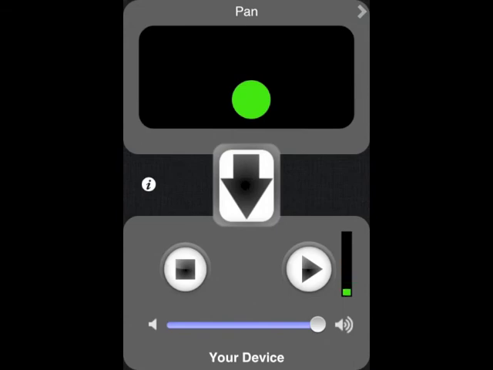Notice too that the volume control slider for the device has also become enabled, and that the level meter corresponds to the player's audio output on the mobile device.